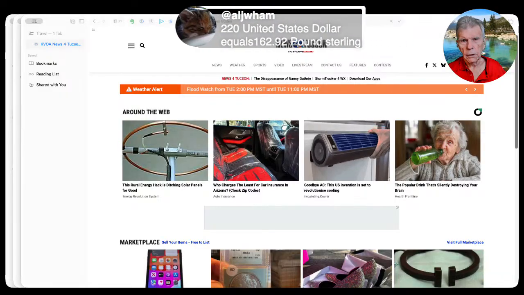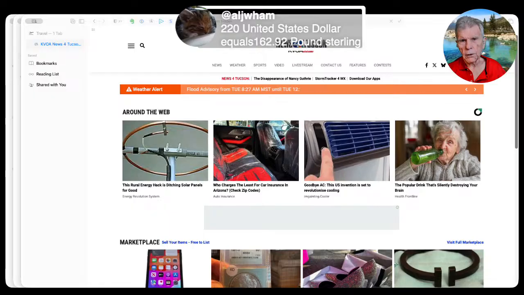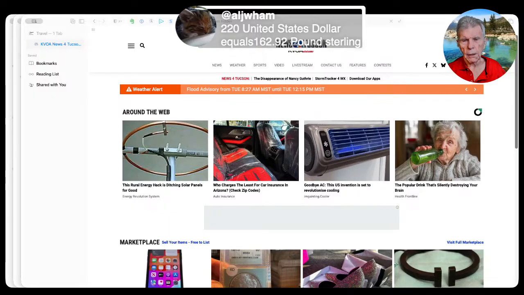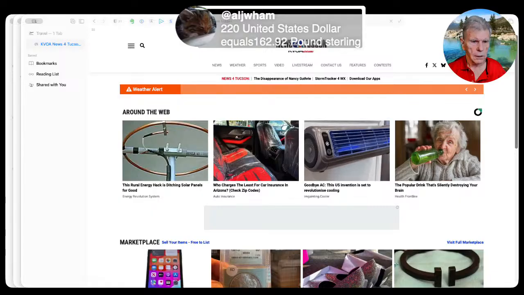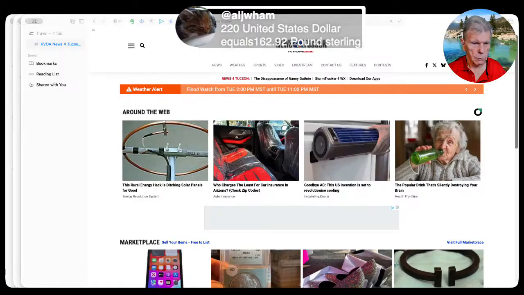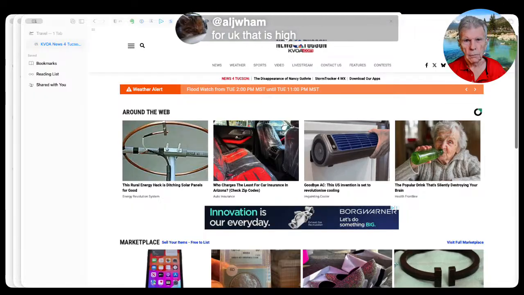And $220 is equal to 162.92 pounds sterling. That's good to know. And for the UK, that is high.